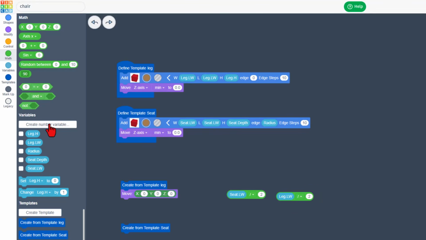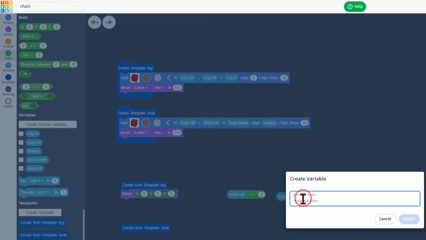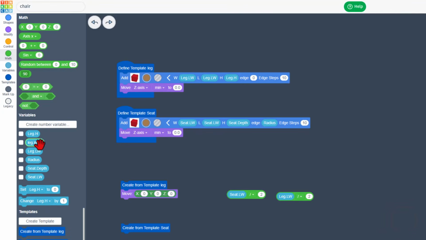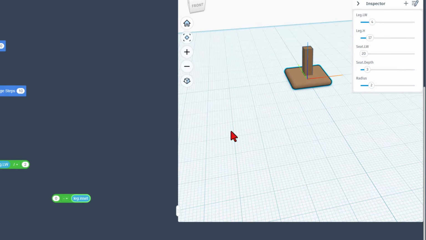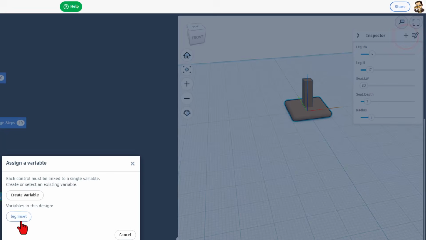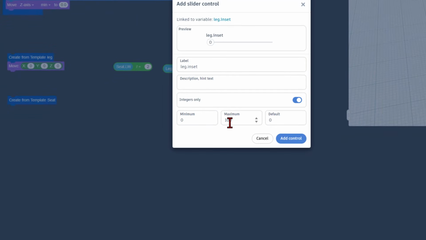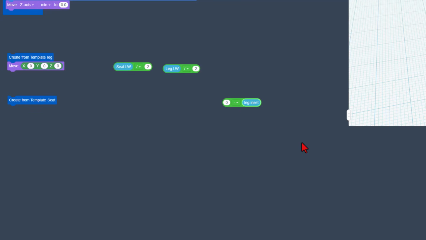We're going to add one more cool variable. Simply hit create, and we're going to call this the leg dot inset. This will be how far we nudge the leg in as we build. I'm going to set it right here. We're going to bring out another math. This one's also going to be minus, and we're going to put the leg inset right here. Real quickly, let's add the control, leg inset. I'm going to say minimum 0, max 5, default 1. And of course, I added a description, and we can add the control.